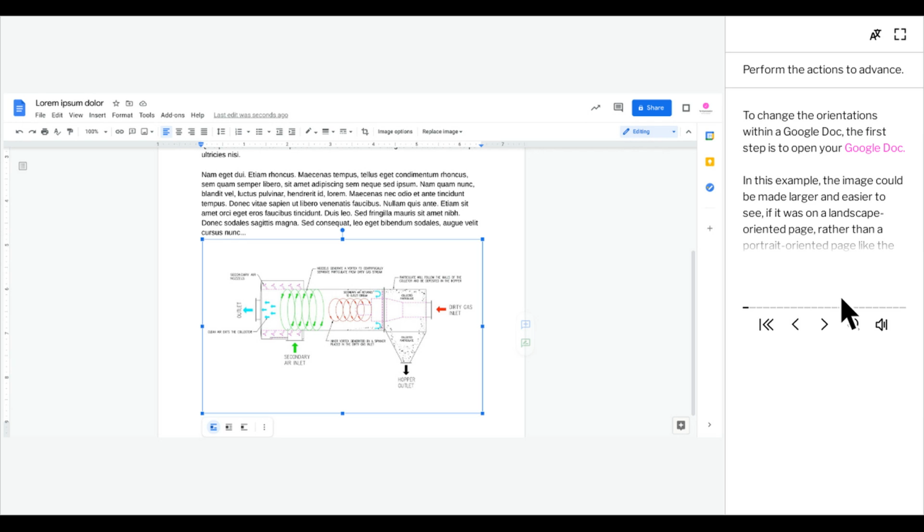To change the orientations within a Google Doc, the first step is to open your Google Doc. In this example, the image could be made larger and easier to see if it was on a landscape-oriented page, rather than a portrait-oriented page like the text.